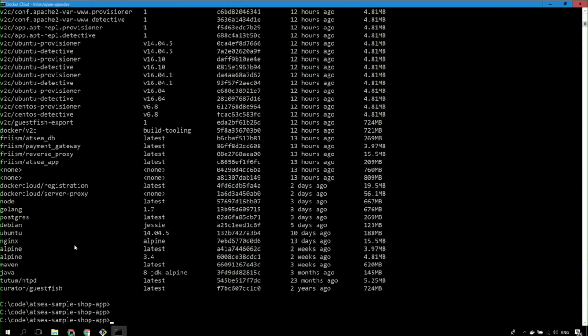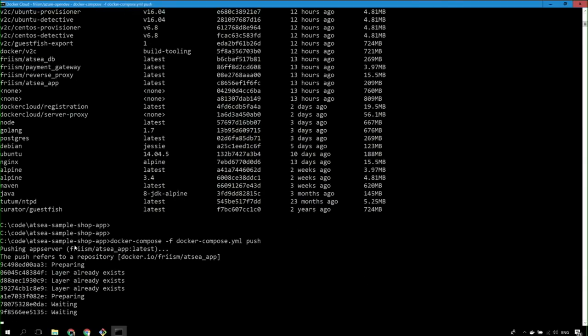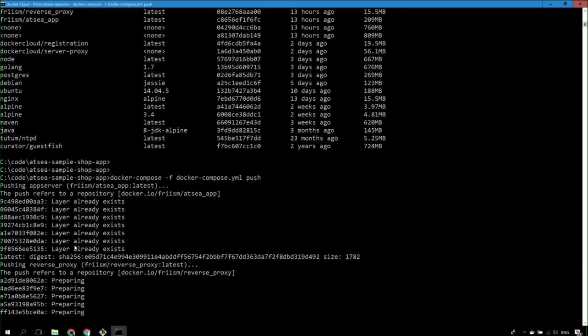Great. So now I built the images, and I can push those to Docker Hub. So I'll do that with Docker Compose also. So I'll use the push command. And that's going to take the images that are currently just on the swarm on Azure and push them to Docker Hub. And it's also pretty quick.